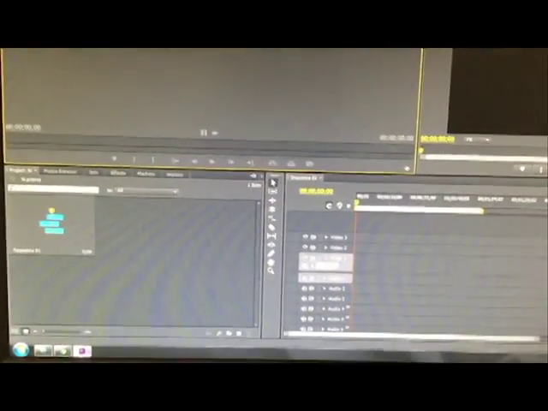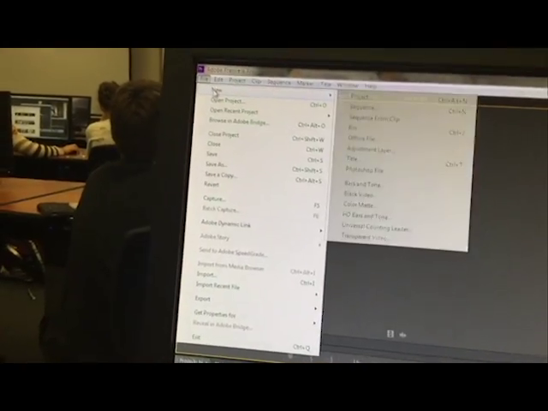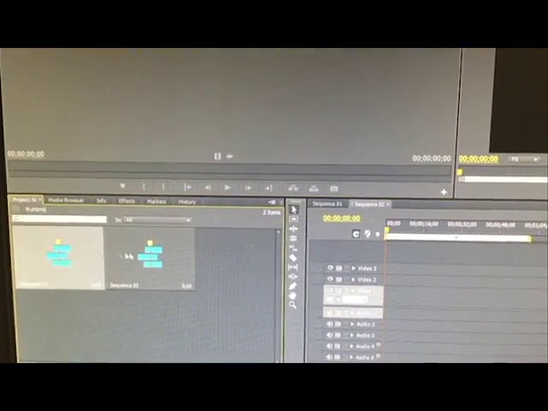So in order to add a new one, if you want a new one, you go to File, New Sequence, and then you can click OK. So now we have two sequences, which means kind of like two separate movies. Cool. The squares are going to be a little different.